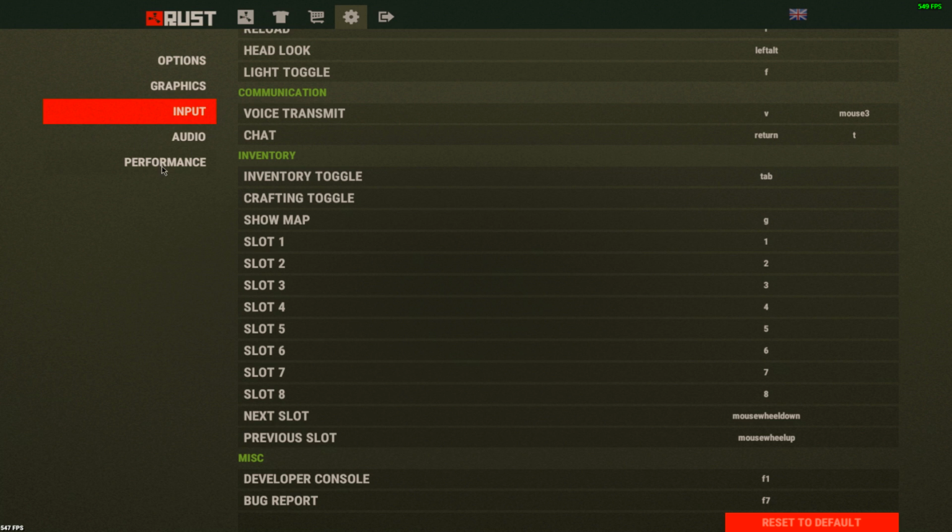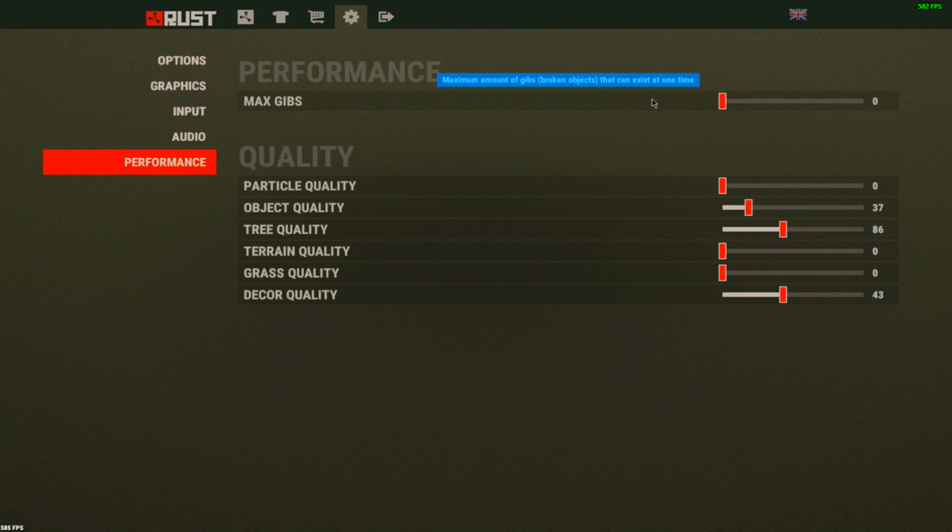Now, performance max Gibbs, this is basically all the broken objects. If you break something on a base, you don't see a ton of things fall to the ground. You don't see all these little particles just fall. This basically just makes it to where you don't see as much of those. So I have mine all the way on 0 so that I don't see much, because back in the day on Rust, when someone broke something that was huge, your game would almost completely crash. And this entire time, if I had it on 0, that would have never happened. So, why have that up at all?